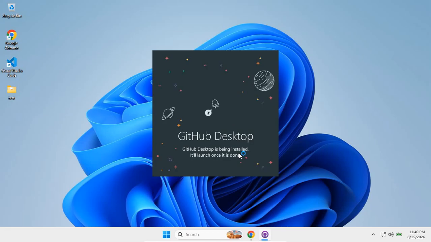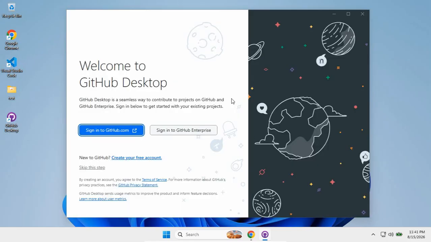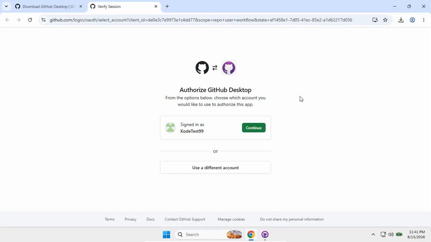So as you can see, currently GitHub desktop app is being installed and it is written here, it will launch once it's done. Once the installation is done, you will get this sort of a UI and the icon on the desktop. Now here, simply click on sign into GitHub. It will open a browser, and if you're already logged in, you'll get this sort of an output. Because I'm already logged in, I simply need to click on continue here.